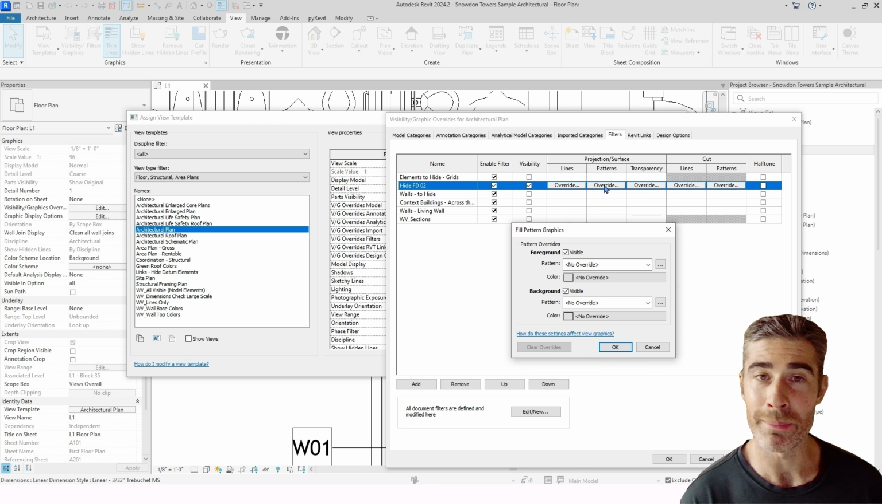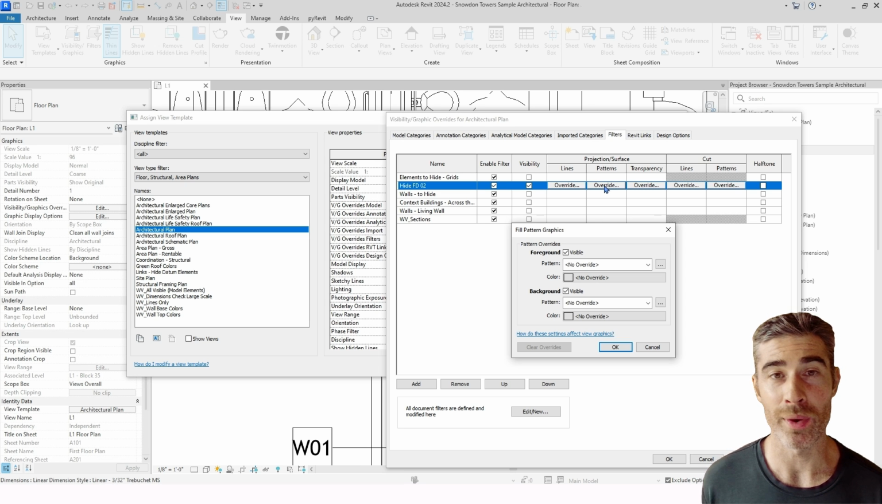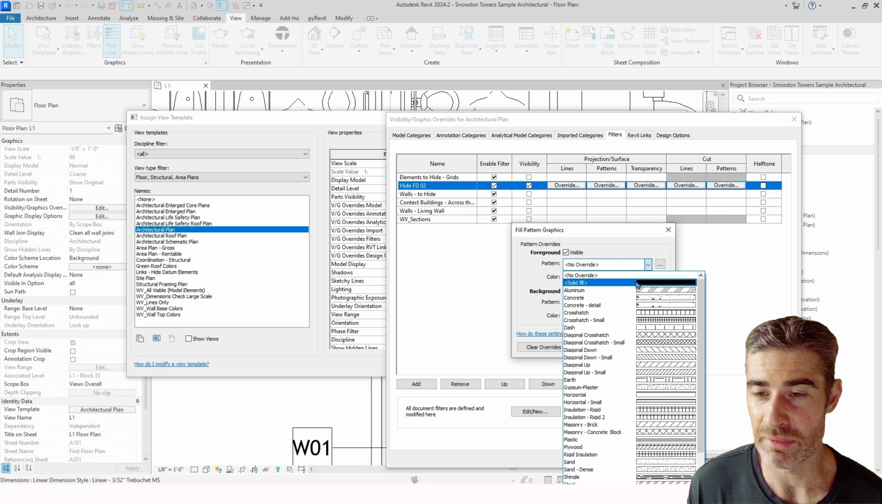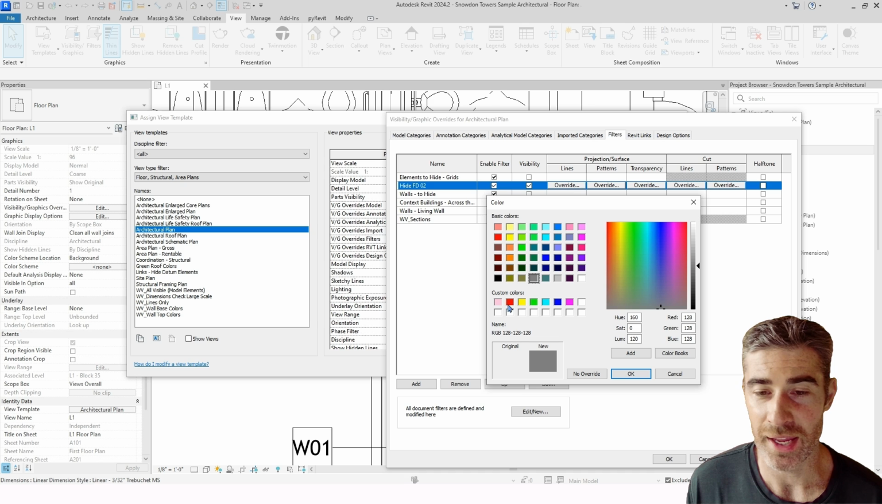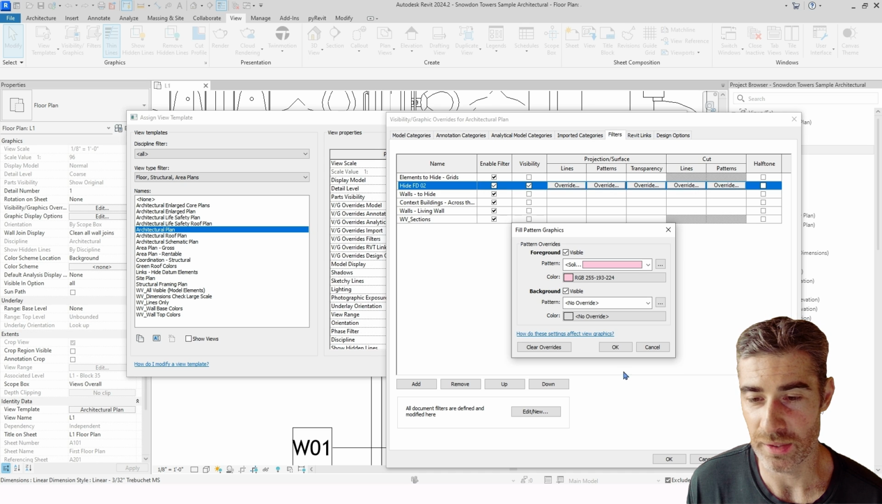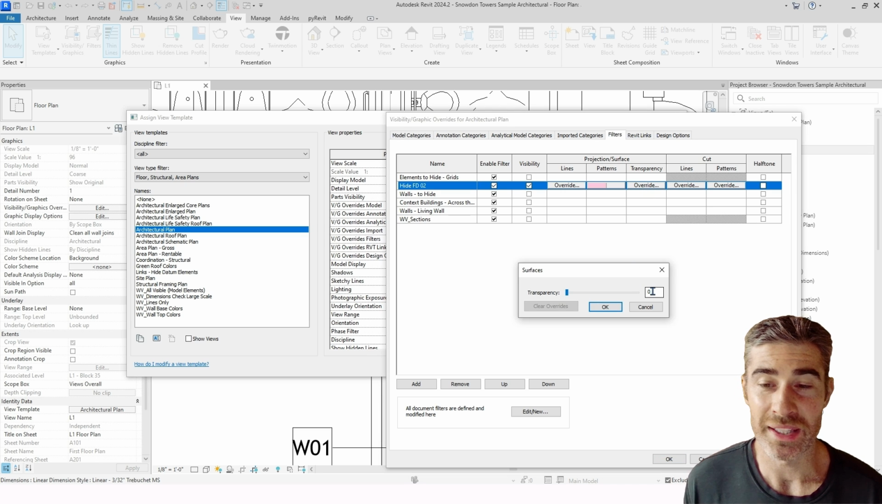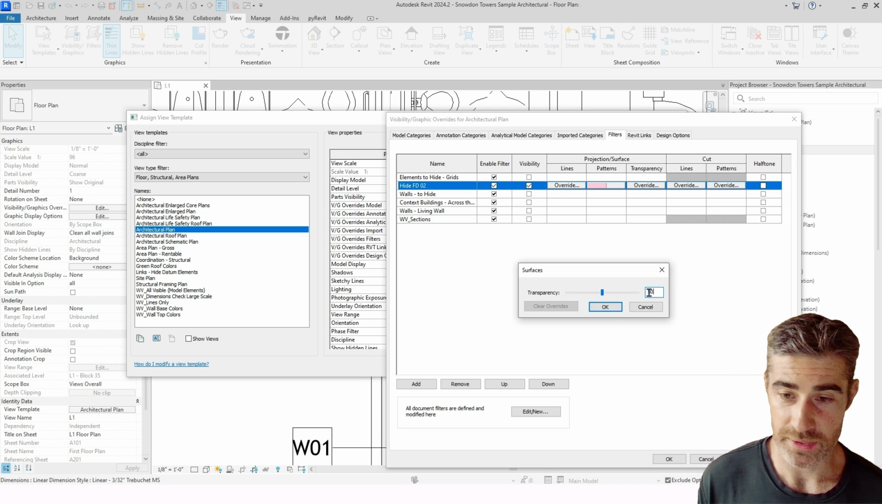So in some views, we might not want to see it, and in other views, we might want to highlight it with a certain color. We want it to pop, whatever it may be. In this case, I'm going to give it a solid fill, and we're going to go find our pink color. And I'm going to go maybe one step further. Maybe I want to give this a transparency of 50.